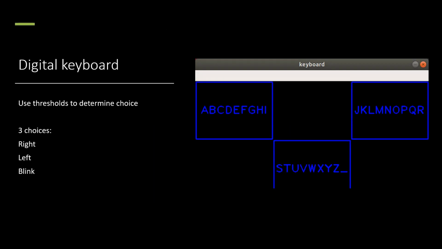Let's talk about the digital keyboard. On the right here is an example of a keyboard made in Python. And this keyboard has all the letters of the alphabet split into 3 characters, including an underscore which represents the space between words. The user has 3 choices. They can look right, they can look left, or they can blink. Examining the EOG signal of these 3 choices, you can use thresholds to determine the choice the user has made.